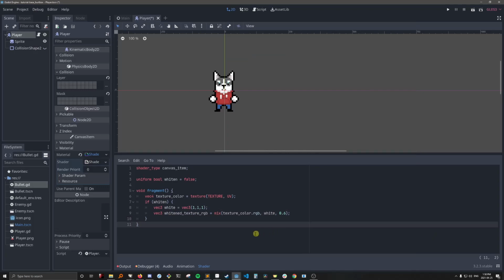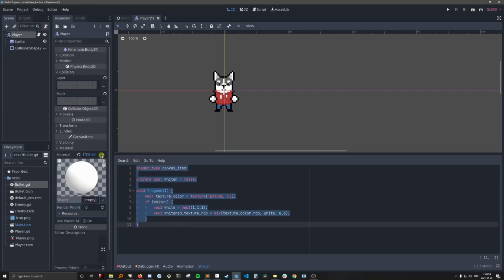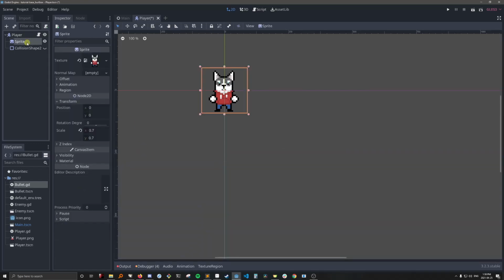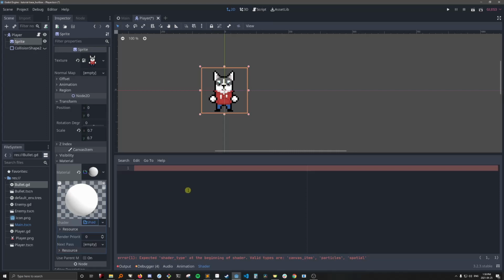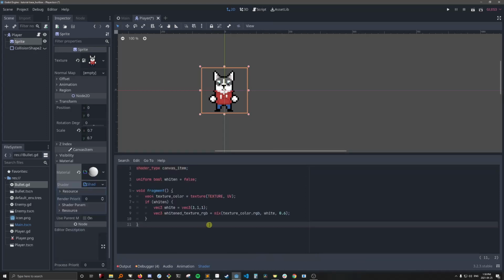Okay, so I just realized that we're actually putting this shader on the wrong object. We're putting it on this player node, but we're supposed to be putting it on the sprite. So let's just copy this and then clear this shader, clear this material, go into the sprite and do the same thing here. I'm just gonna paste the shader.